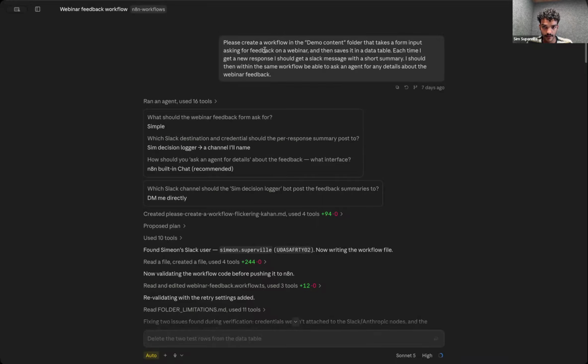So yeah, I wanted to create a workflow, and so I just said, hey, Claude, please can you create a workflow in a particular folder that takes a form input asking for feedback on a webinar, saves it in a data table, which is essentially a version of Excel that you can store directly in n8n. And then each time I get a new response, I should get a Slack message with a short summary. I should then, with the same workflow, be able to ask an agent for any details about the webinar feedback.